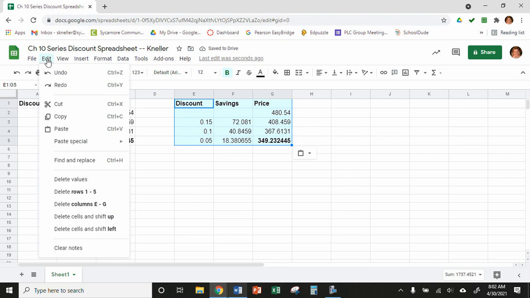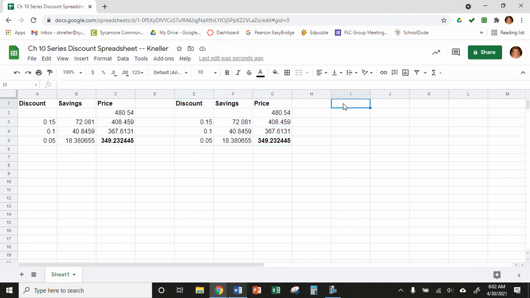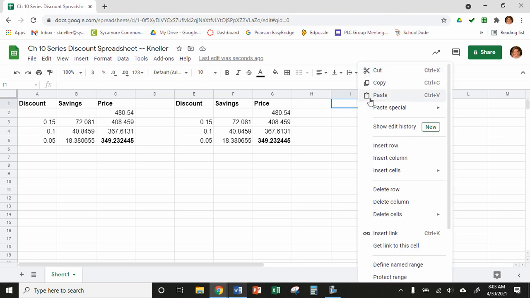Or you could go to the edit menu and select paste. Or if you want to use the shortcuts on the keyboard, you could do Control V. So I copied and pasted everything here, so it looks exactly the same. We're going to do that one more time for I1 as well. So right click and paste.